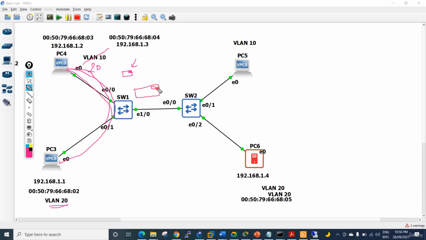If we have a tag, it is mentioned in the tag that this frame belongs to VLAN 20, and when this tag comes to the other switch, it will read the tag, remove it, and forward that frame to VLAN 20, wherever we have VLAN 20. You need to remember this, because in interviews you will get these types of questions also.